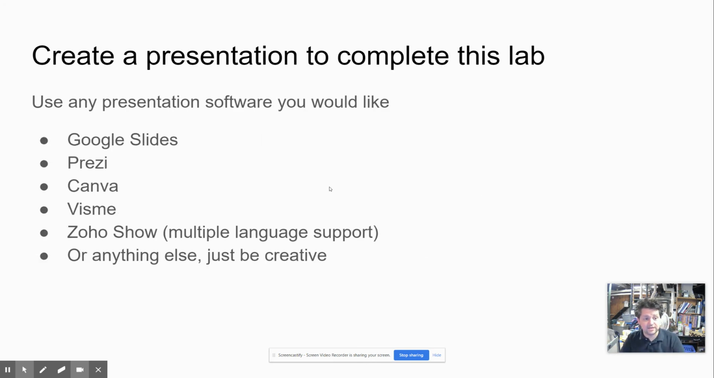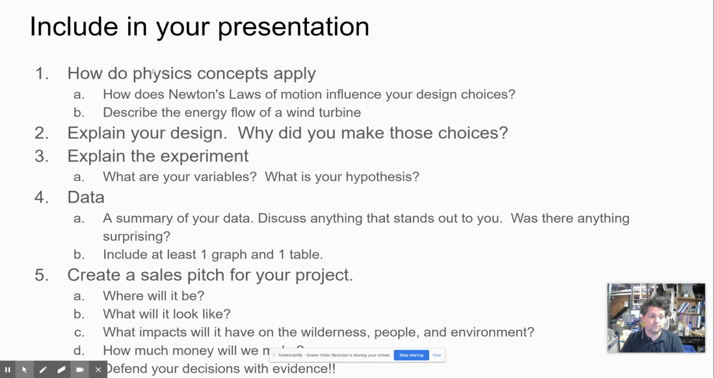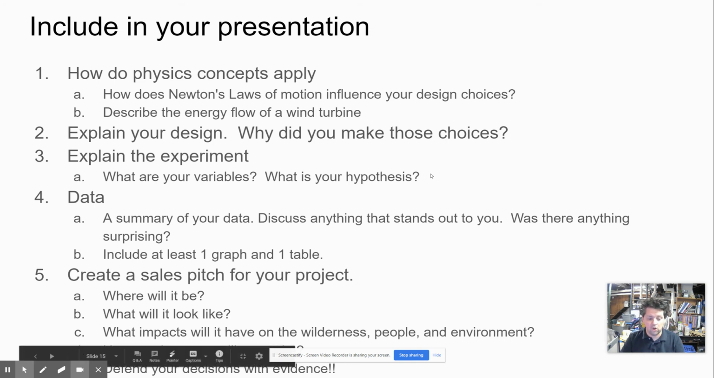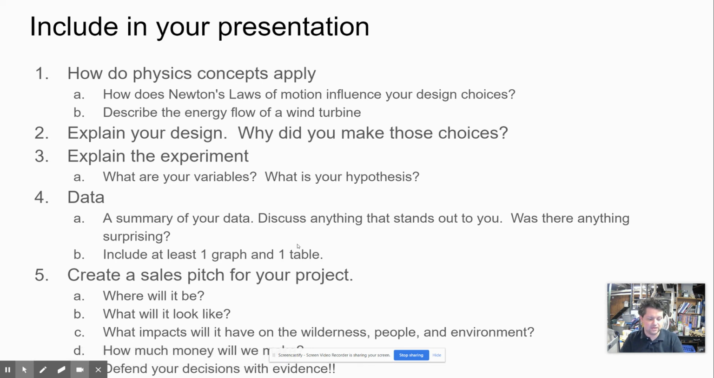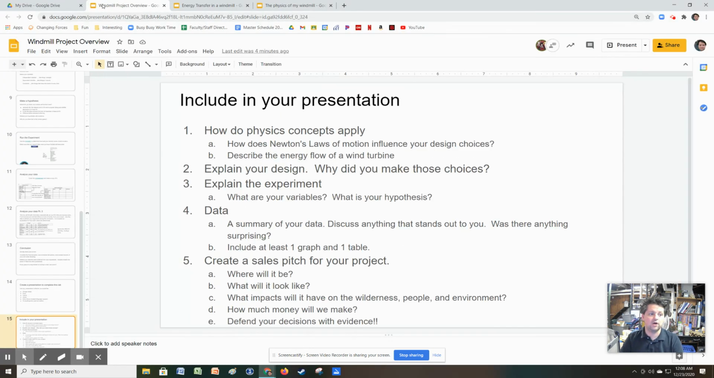And then finally here on the last 2 slides of this, we already went over this. All the things I'm looking for in your presentation are on the last slide of the windmill project overview slideshow. This is posted on the classroom. So if you go to the last slide, I'll tell you exactly what to put in the presentation. And that's it for my overview.